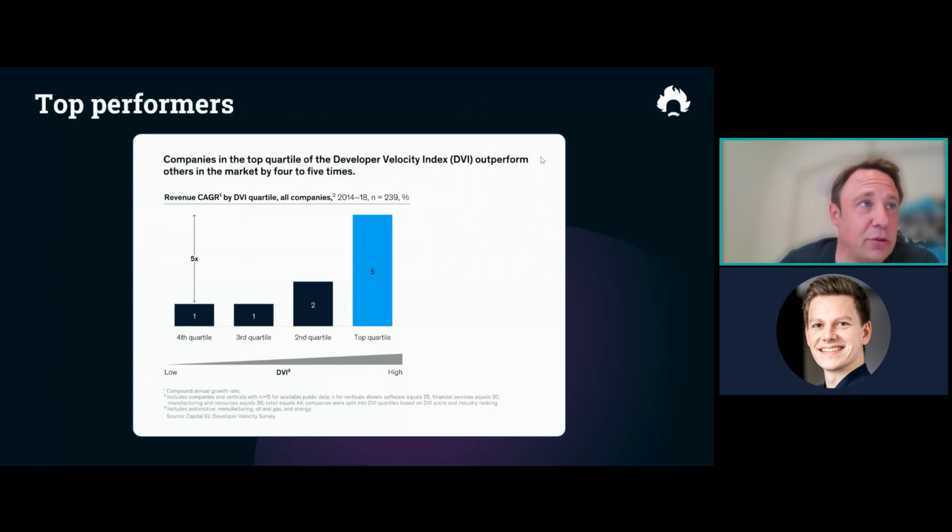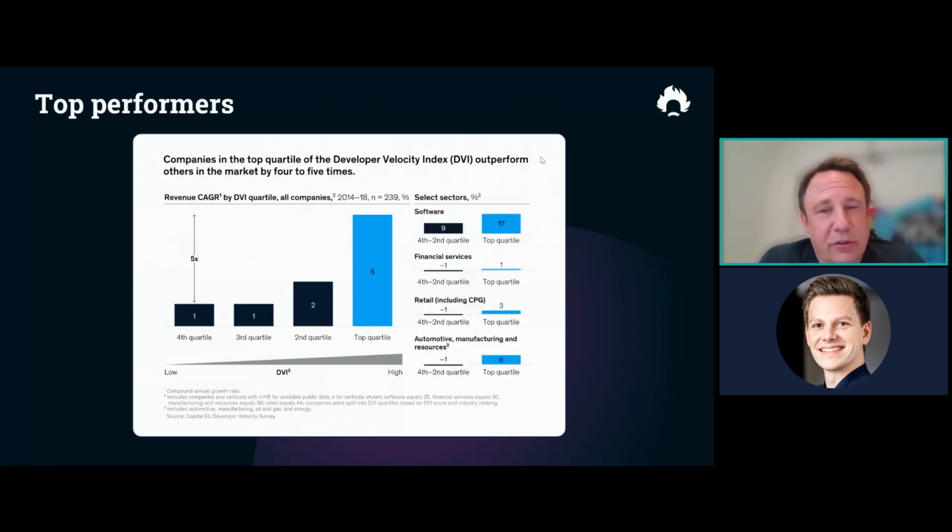And if you drill down to the individual industries, software is again pretty mature in terms of adoption and optimizing developer velocity. But if you move to automotive manufacturing, it's even a factor of 10, comparing the companies with a low developer velocity to the ones that have the best developer velocity. So it really has a true impact on your business, and that's why it's super important for engineering teams to focus on this as well.